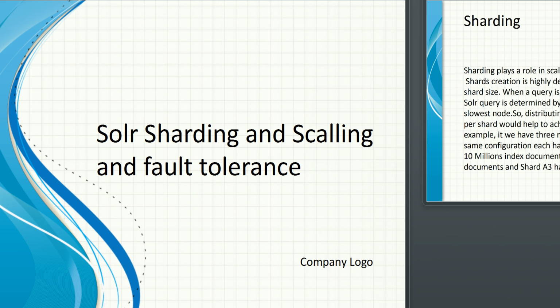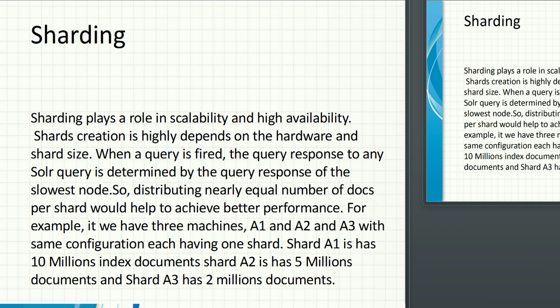So basically, shards are how Solr achieves distributed processing of the documents. I'm going to cover what the strategy for sharding would be, how we can split the shards, and how it helps with fault tolerance. Sharding is a very important aspect of setting up the Solr cloud.